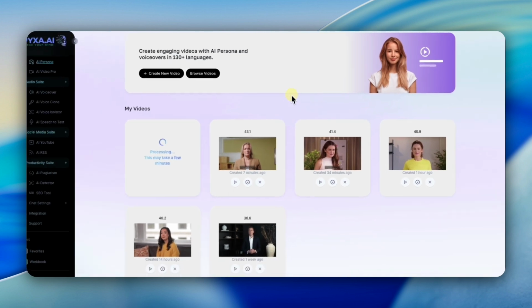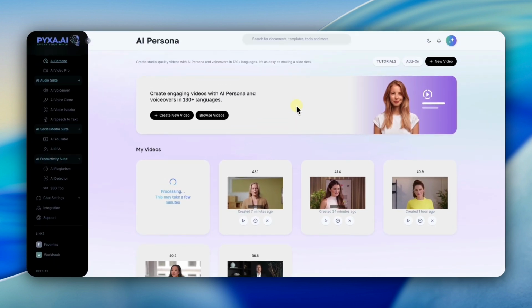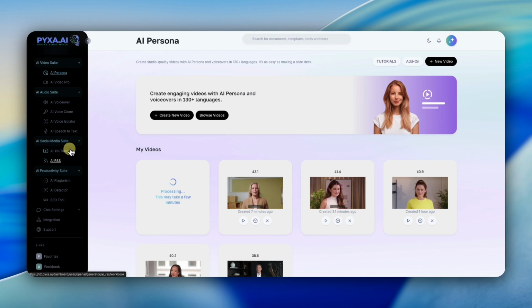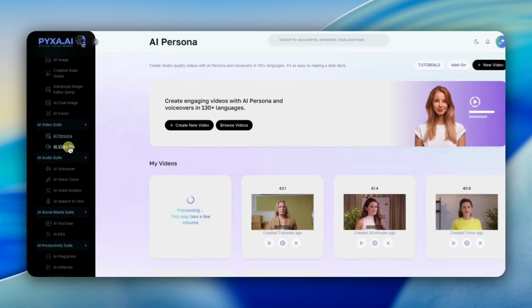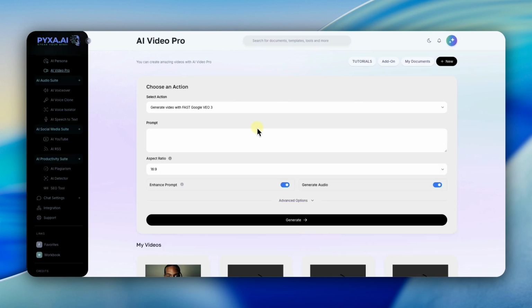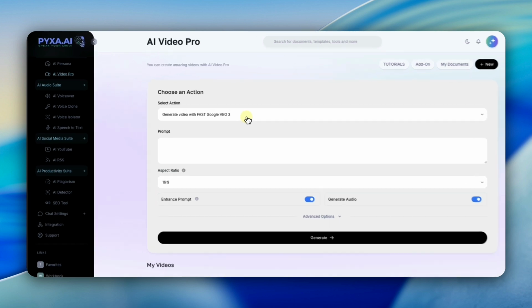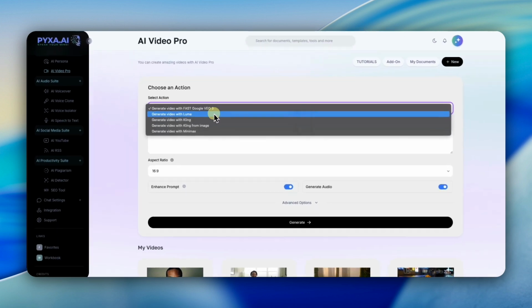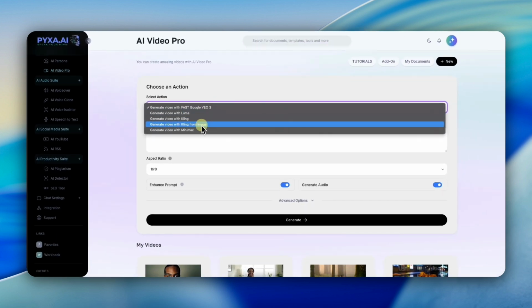Okay. And that is how you use AI Persona, which is your AI avatar. Now we're going to talk about AI Pro Video Pro. Okay. Right here is where you can create different types of videos using some really powerful AI models. You have Veo, which is Google, Luma, Kling, Image, and Minimax. These are different types of video platforms that you can create some really powerful videos with.